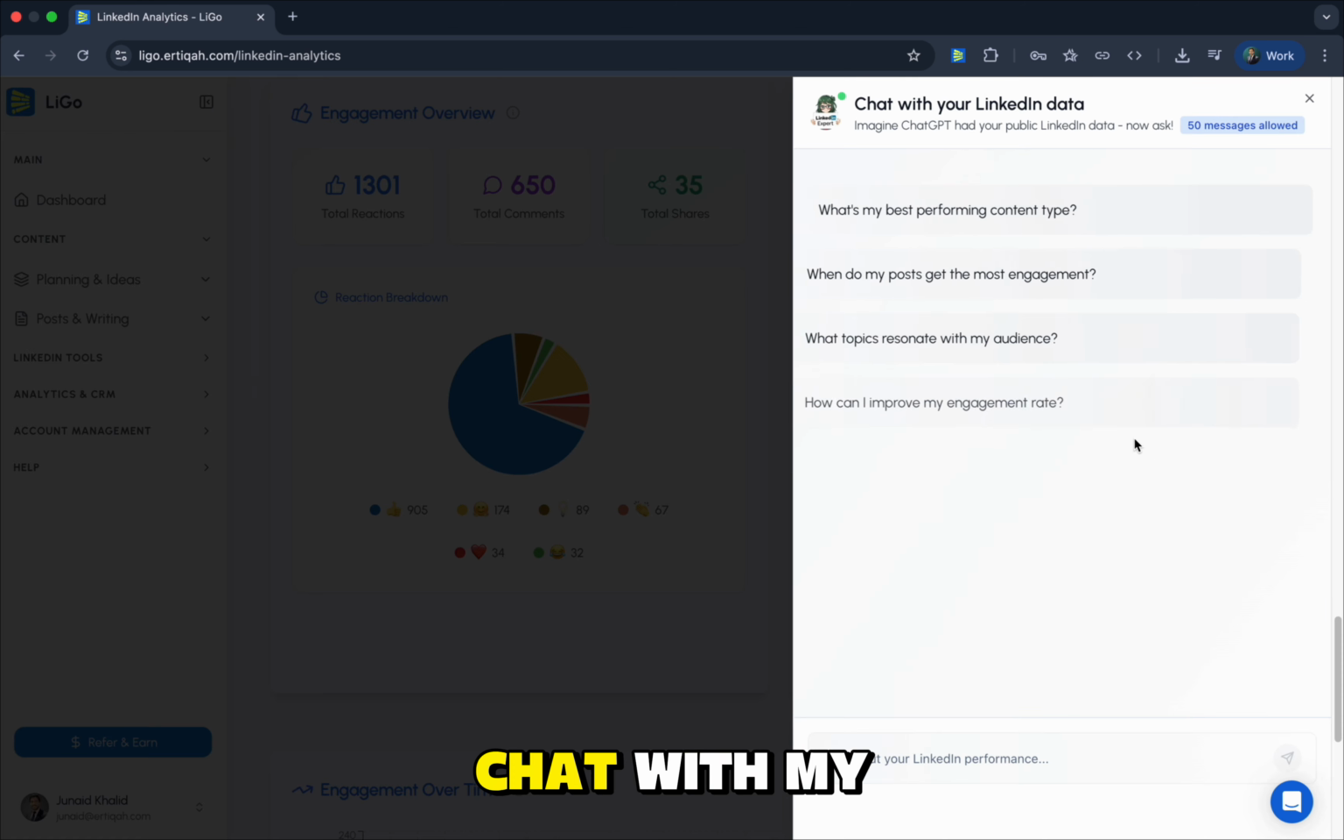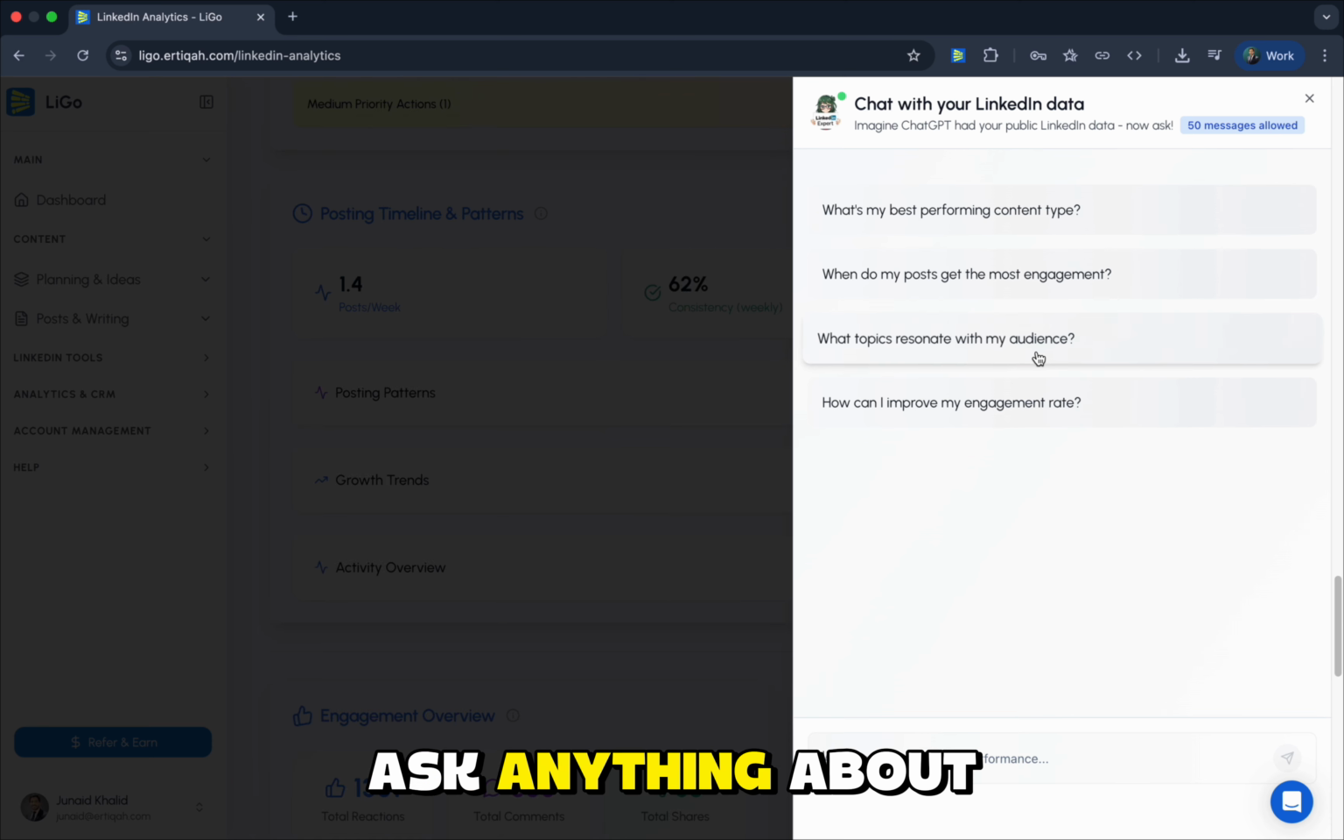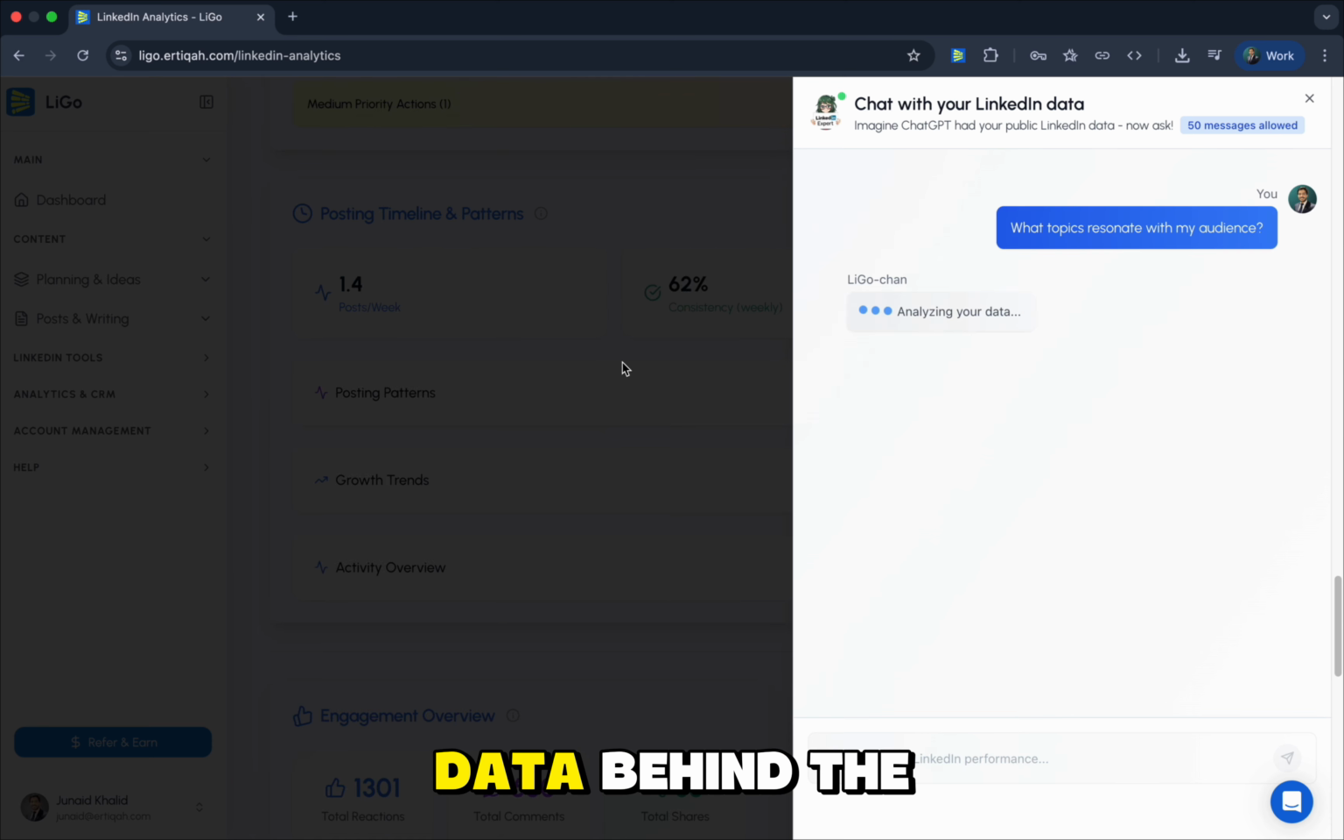I can also chat with my LinkedIn data, which is a very neat feature where you can ask anything about your LinkedIn data. So it has all of your data behind the scenes. It's basically like you're chatting with ChatGPT, but it has access to all of your data. You can ask it any question like improve my bio, improve my about section, or how can I improve the description that I have in the experiences section, etc.